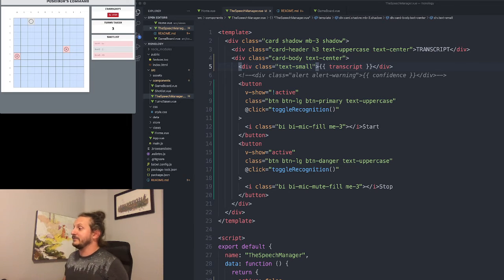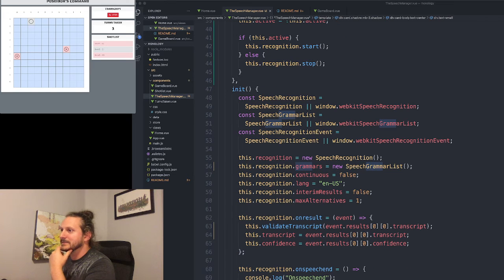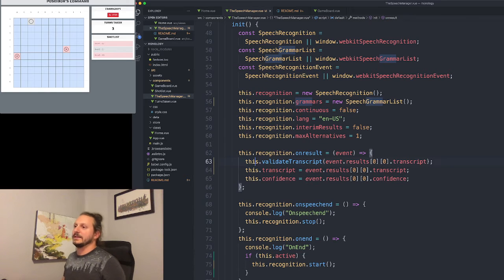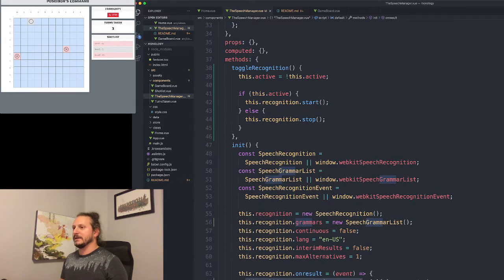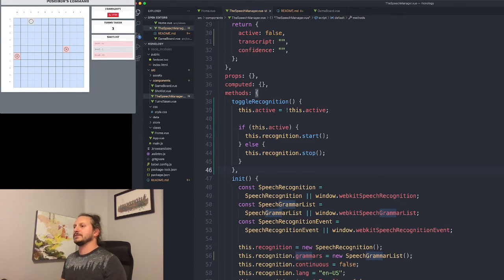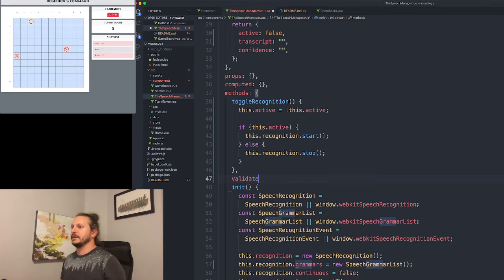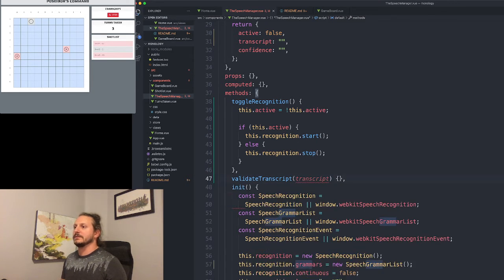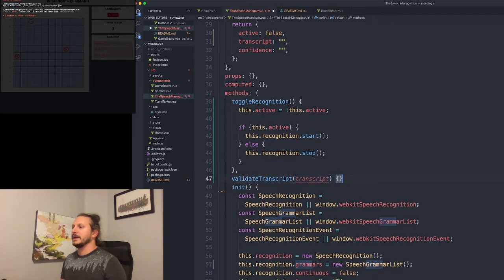Oh, you know what it's yelling at me for, and I realize why it's not running. Because I said I was going to pass this to this function, validate transcript, and I have not written validate transcript. So let's write that, validate transcript. And then we're going to get in a value for transcript. And for right now, we're not going to do anything to it, or we have to, all right, we have to do something, otherwise the linter is going to yell at us. Transcript.